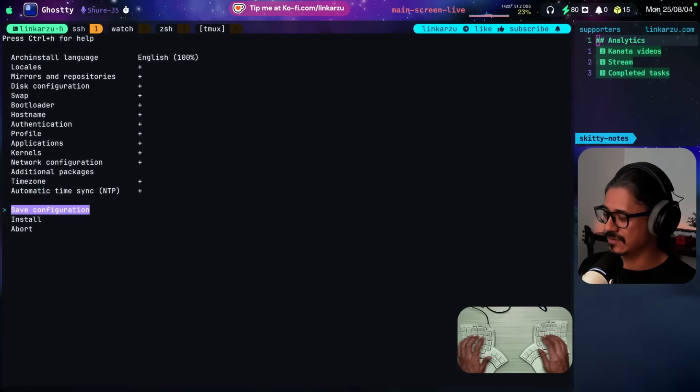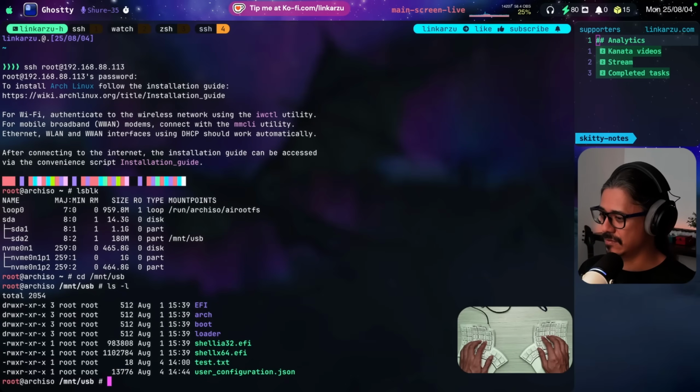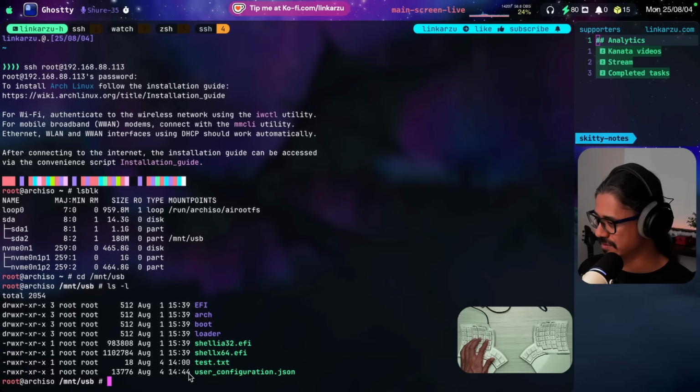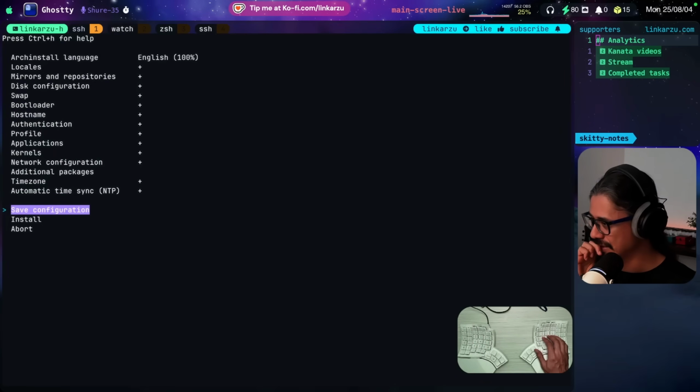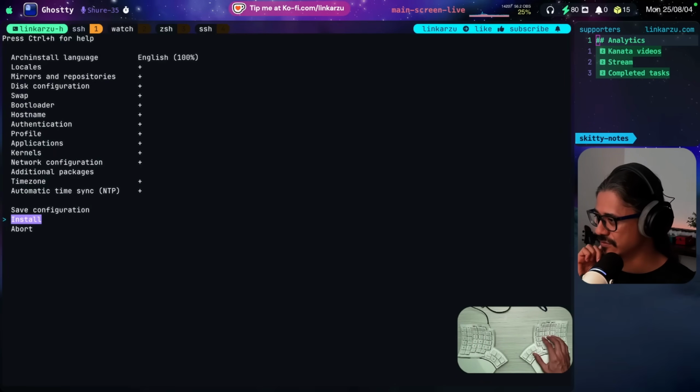Did it save? Let's see. Oh, there it is: user_configuration.json. Awesome. Okay, 1444. Is that the one? Yep, that is the one based on the time. Okay, so I was able to save that configuration. That's good. Now, let's hit install.